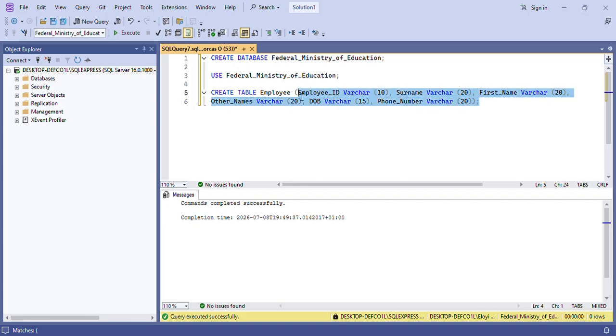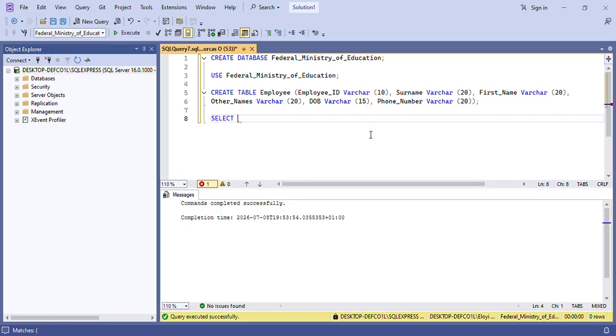So let's run and see. Execute. It has run. Now let's check our table if all these columns will appear. Okay, now we are using another command known as select. Select is a command. So select what? Select all. Select all from where? From the table name employee. Then we end it with semicolon. We highlight and run.